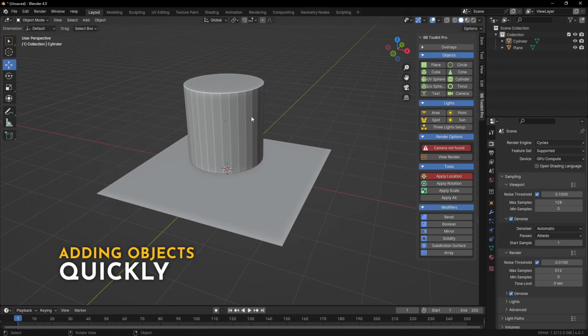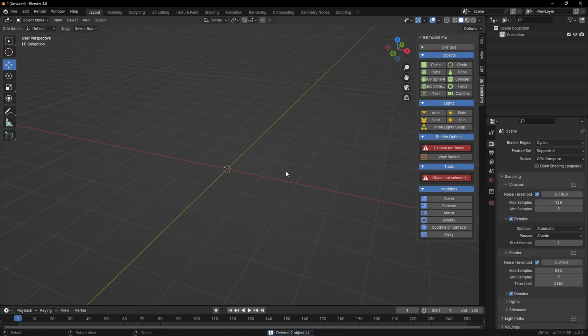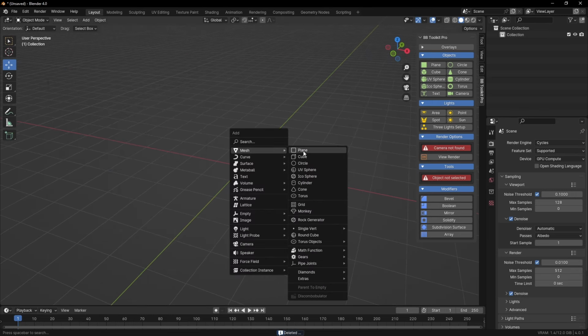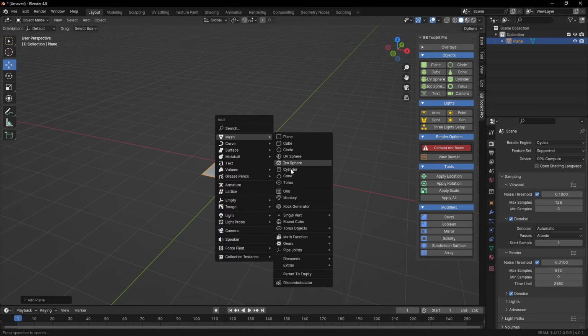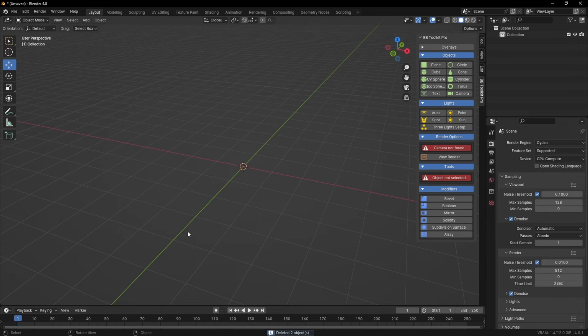And let's look at the next section. So to do that, I'm going to select both of these and press delete. Now, a minute ago, you noticed I used Shift A to add the plane and the cylinder. That's how you normally do it. And I still encourage you to learn the shortcuts, of course. This is an add-on. It's not part of Blender.